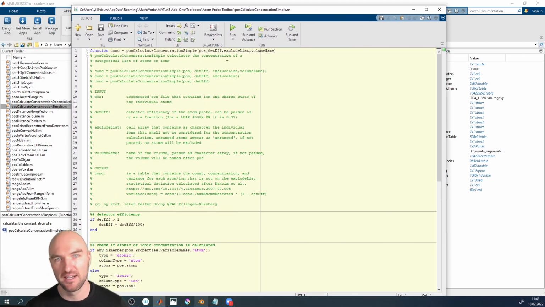But with this function, what you provide is the pos file that you have and the detector efficiency. The detector efficiency in this case we're providing because we're getting some statistics out. So we're getting out a concentration table. Maybe we'll just do the concentration calculation for the entire data set so I can show it to you. And then we have an exclude list. There are some elements we usually want to exclude. For example, we want to exclude the unranged elements very often. Otherwise, they would be part of the whole thing. So we would say, okay, this many atoms are unranged.